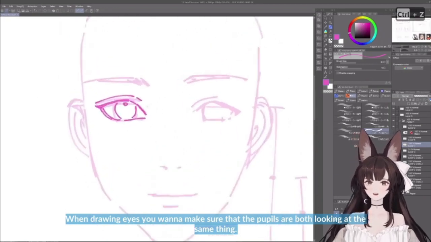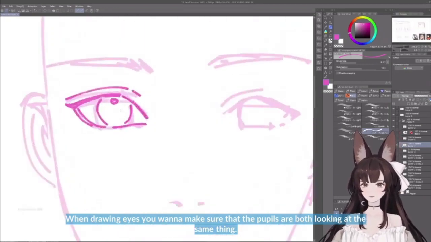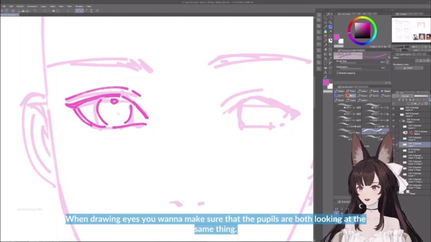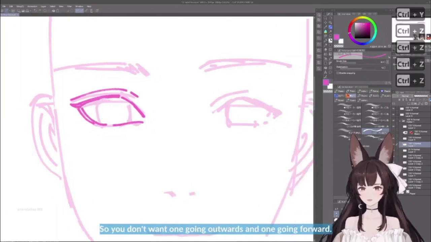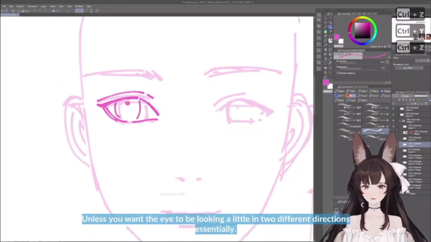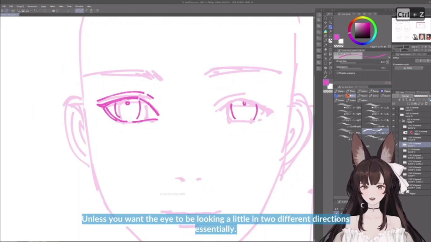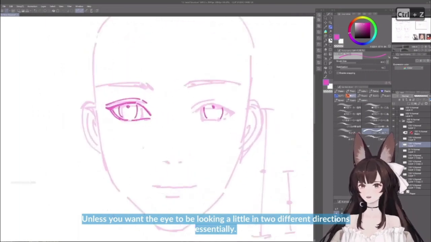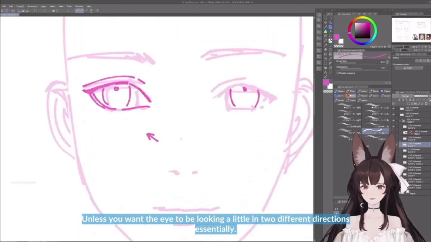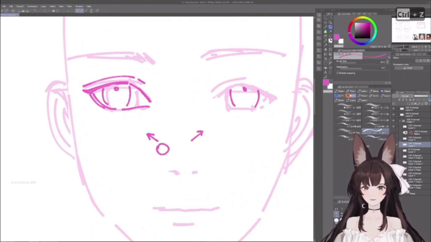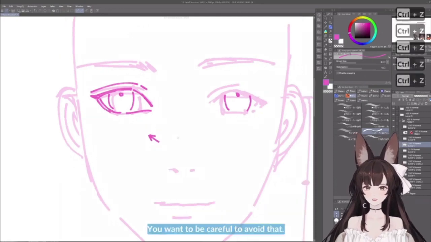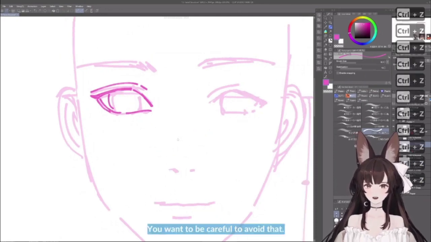When drawing eyes, you want to make sure that the pupils are both looking at the same thing. So you don't want one going outwards and one going forward unless you want the eyes to be looking in two different directions, essentially. You want to be careful to avoid that.